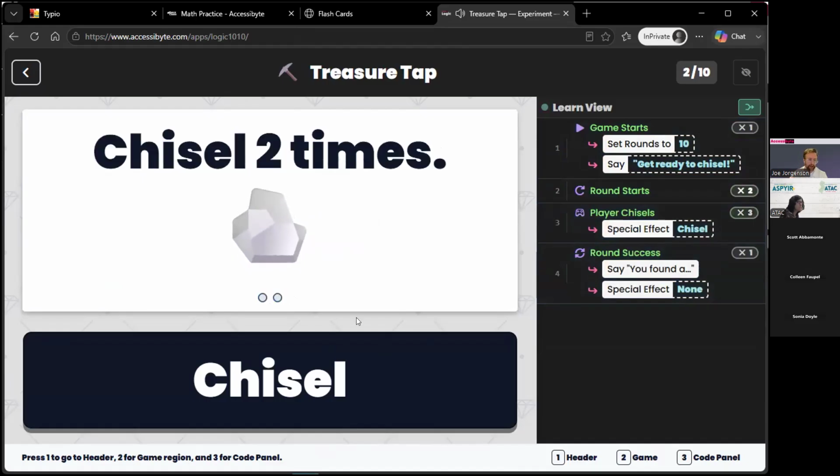Chisel 2 times. Chisel, or Treasure Tap, is the simplest of all the games. There's one button, Chisel. You hit it the number of times it tells you. By far the simplest of the games. The challenge here is more so learning just how to interact with this button.